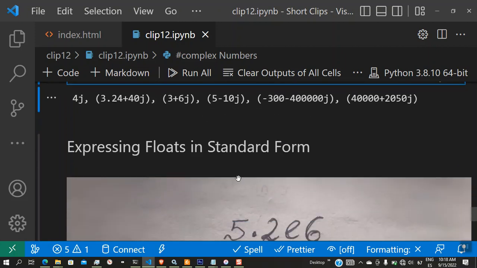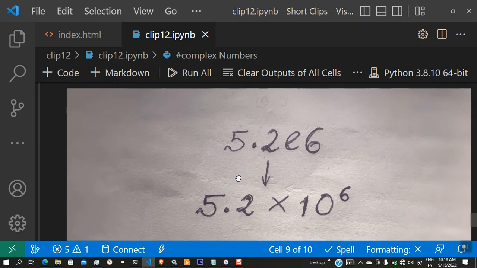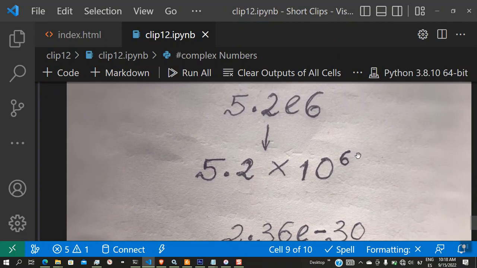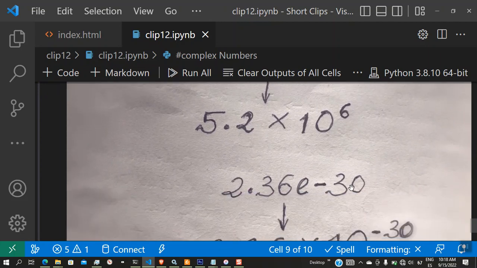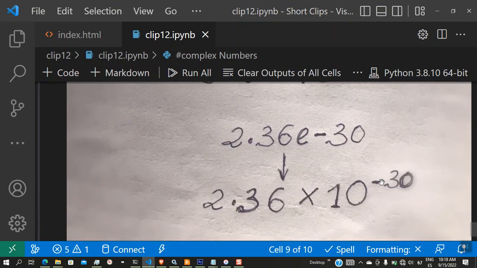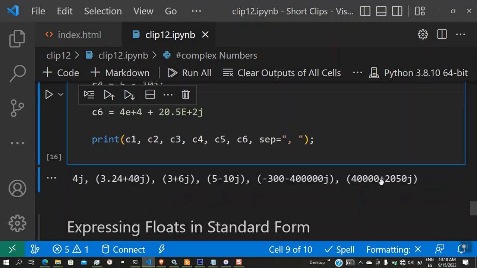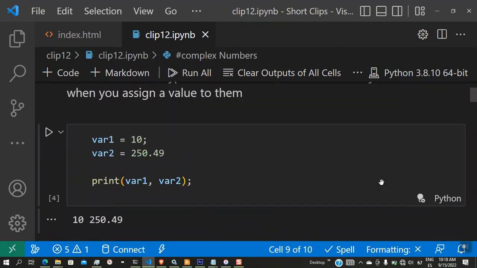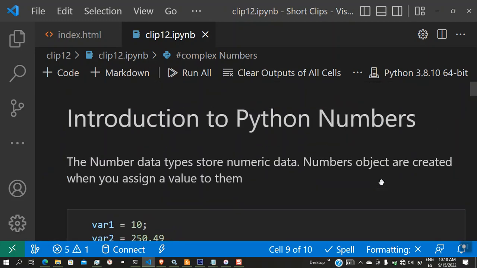Now, these are expressing floats in standard notation form. Now we had 5.2e6, which is the same as 5.2 times 10 to the 6. 2.36e-30 is the same as 2.36 times 10 to the negative 30. All right, that was a short video where I've shown you the different forms of Python numbers. We have decimal, we have integers, floats, and we have complex.